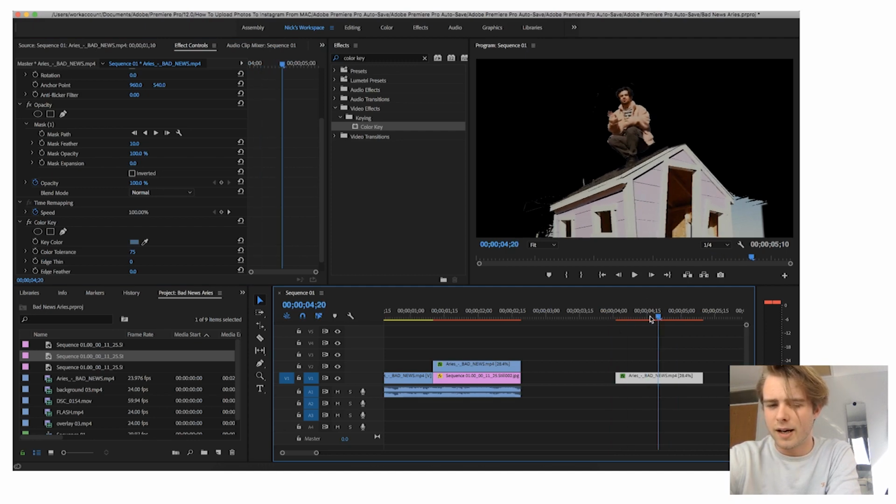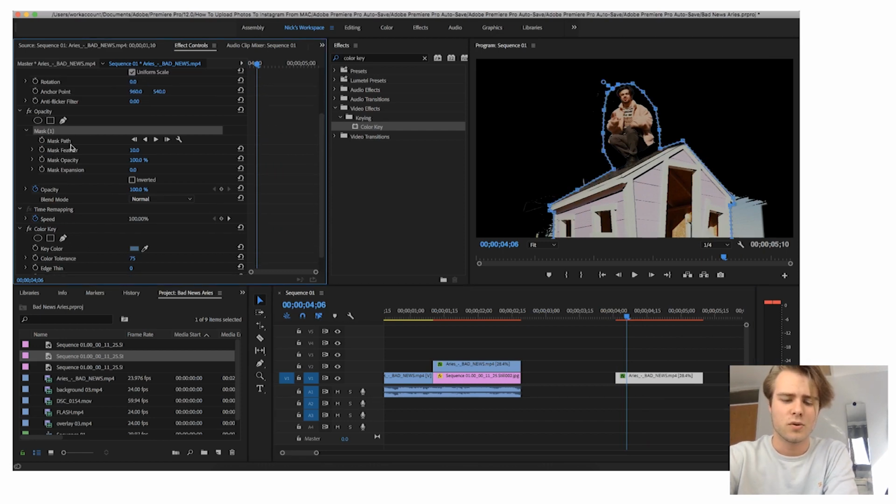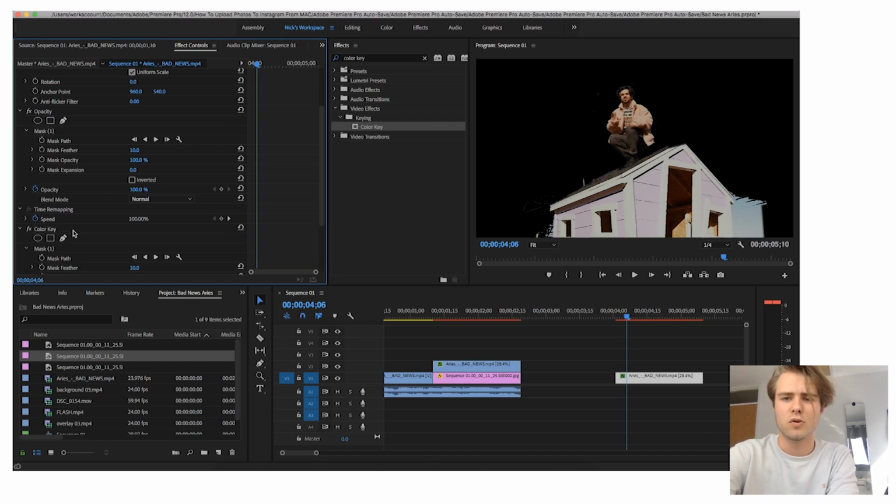It looks alright, and now what you're going to want to do is go over to the mask you created for opacity, Control C to copy it, and then click on color key and Control V to paste the mask onto your color key.